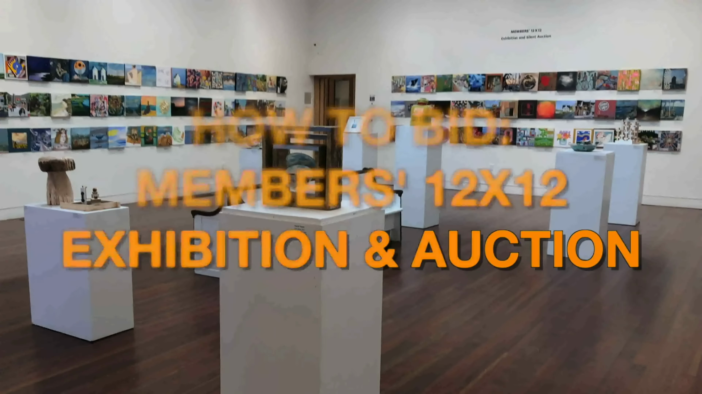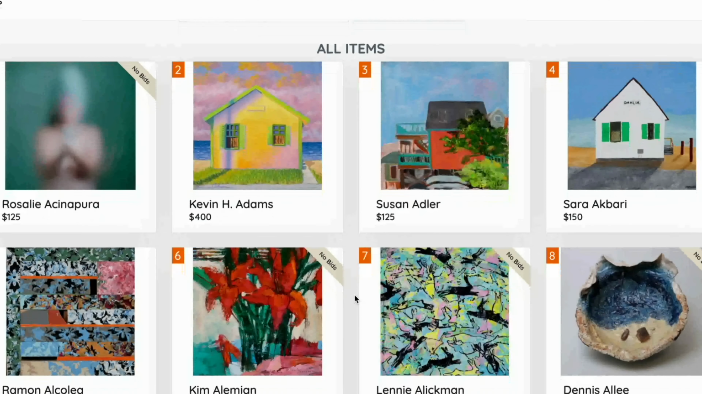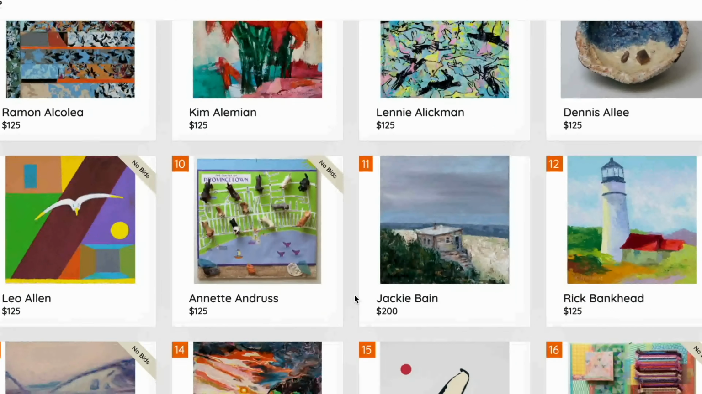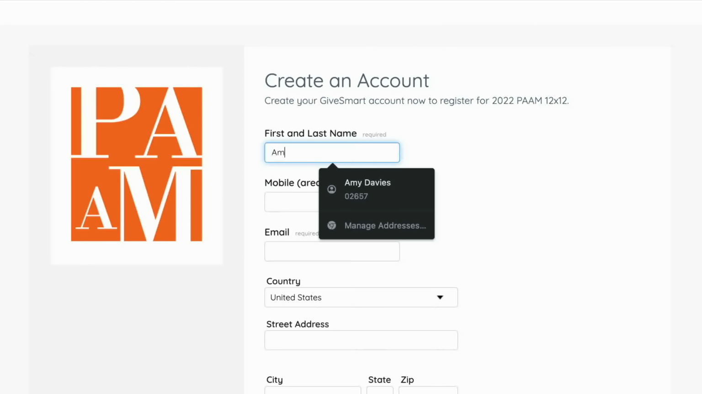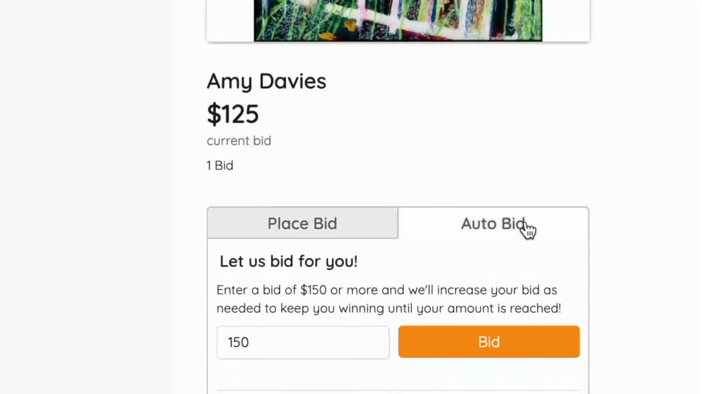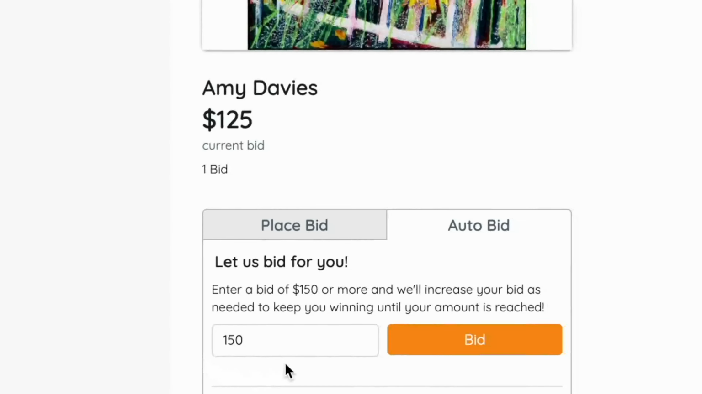I'm going to walk you through everything you need to know about placing a bid on a piece in the members' 12 by 12 exhibition and silent auction, including how to set up an account, placing a bid, automating your bid, and making sure you don't get outbid at the last second.